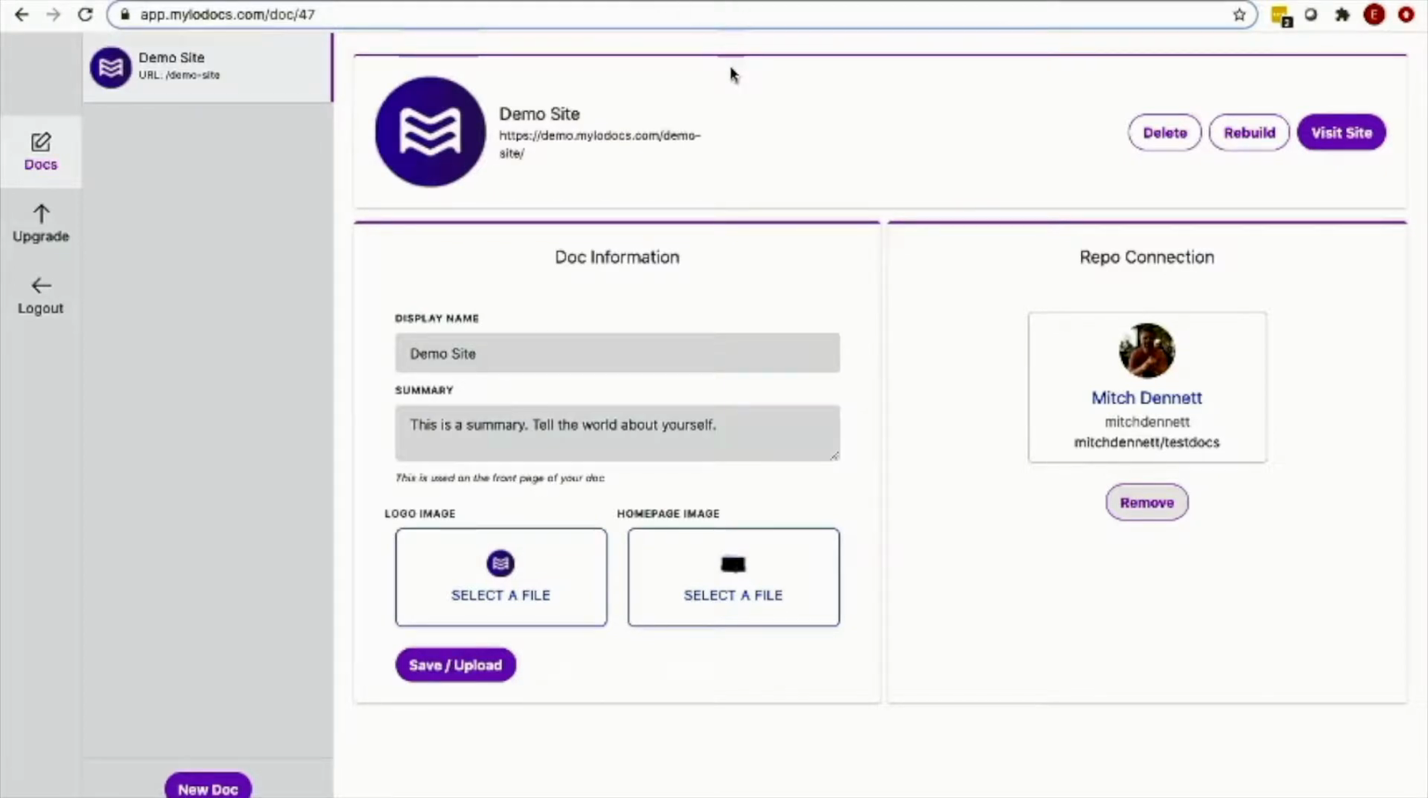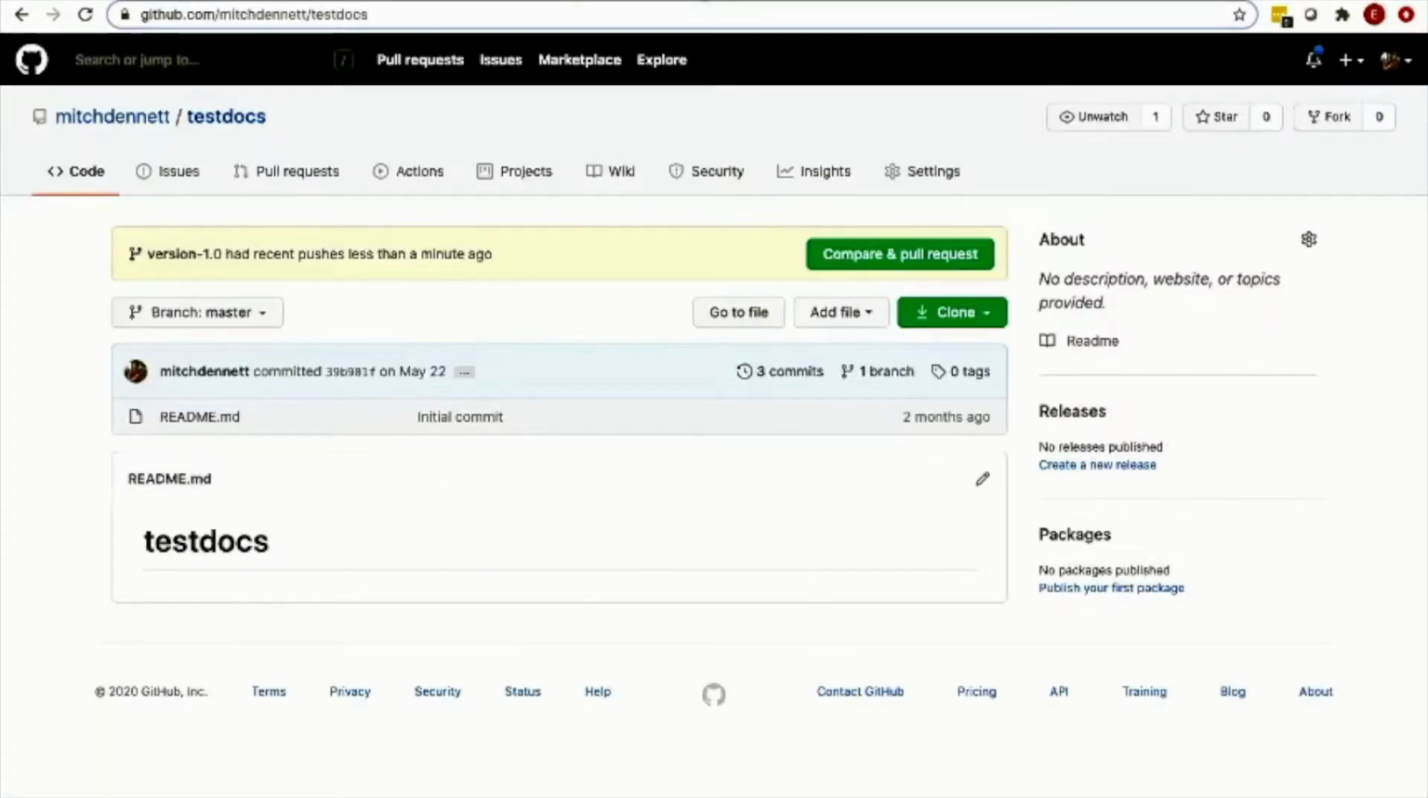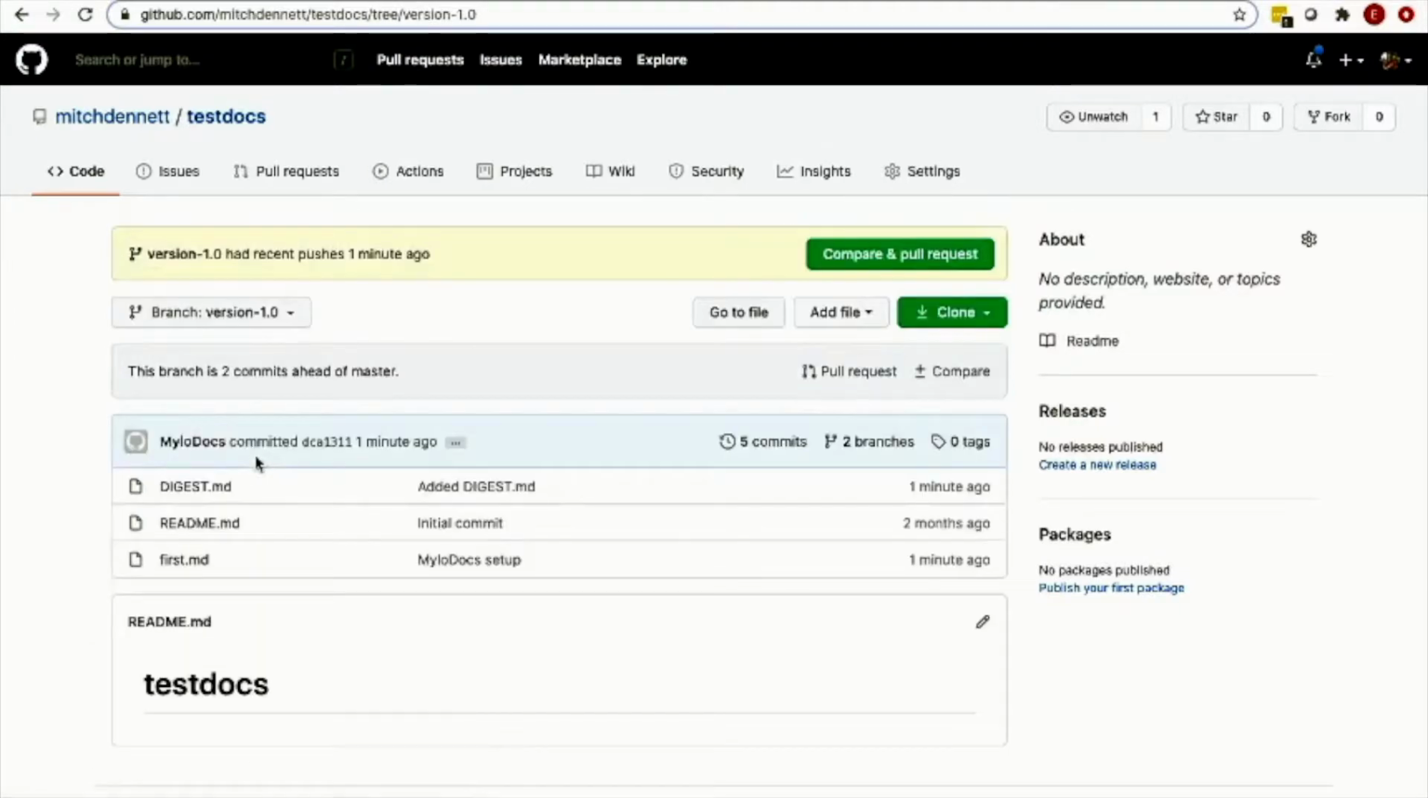So while we do that, just quickly going to jump back over to GitHub and see what happened to our repo. So when you create it from a blank repository, it will create a new branch called version 1.0 for you. So we're going to jump over to that. And then it's going to put in a couple files that you need to get the documentation site up and running. The first one is digest.md.